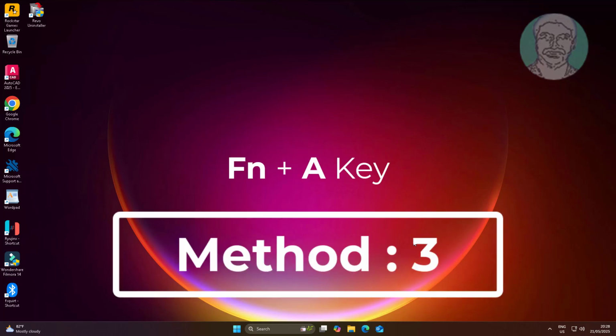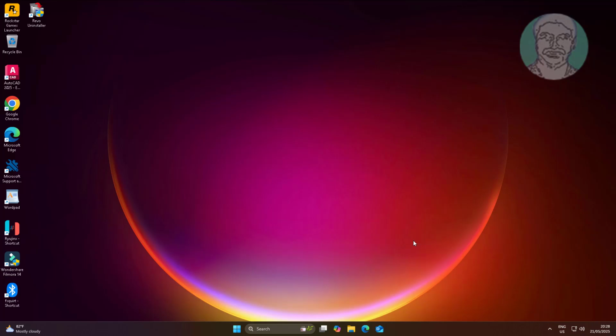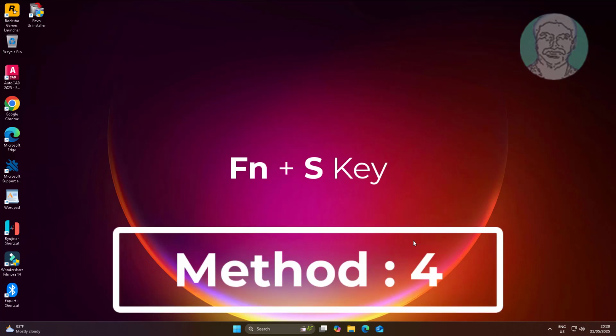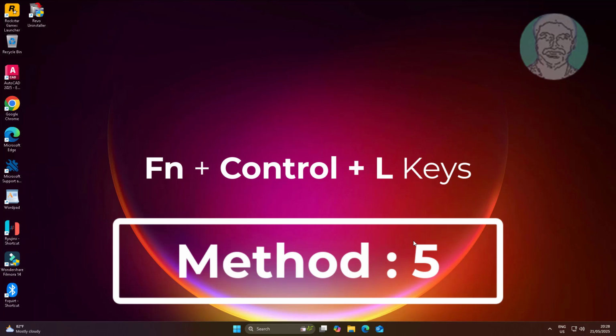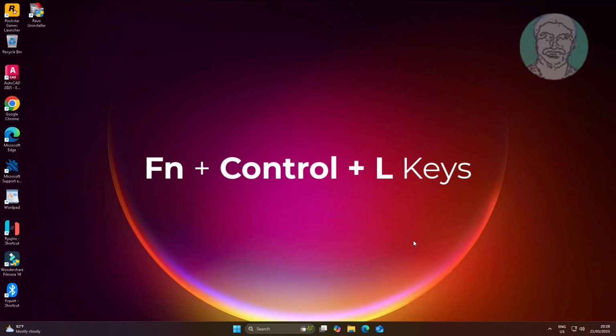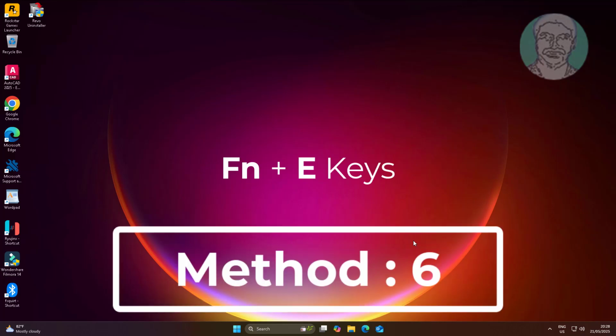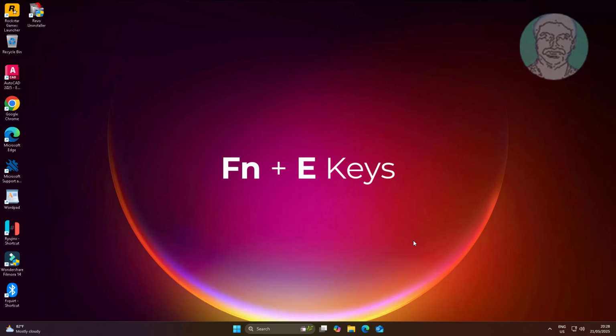Third method is press Function and A keys. Fourth method is press Function and S keys. Fifth method is press Function, Ctrl, and L keys. Sixth method is press Function and E keys.